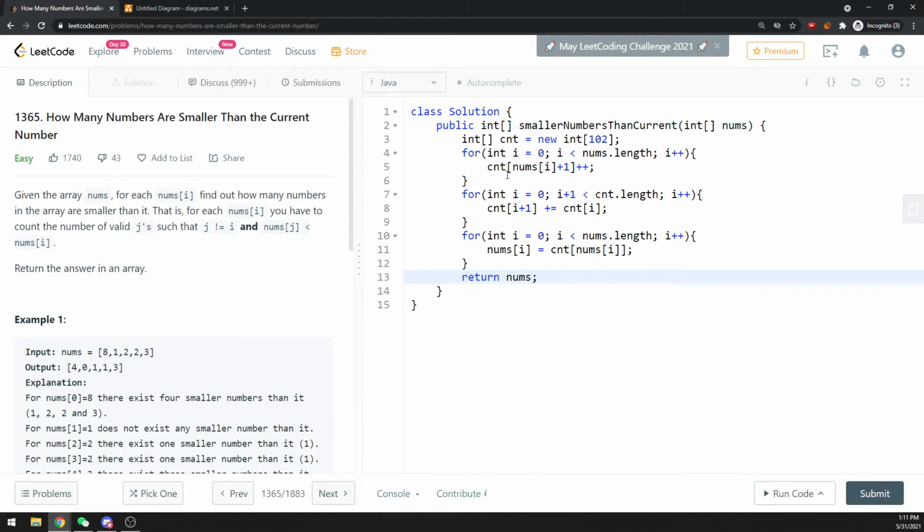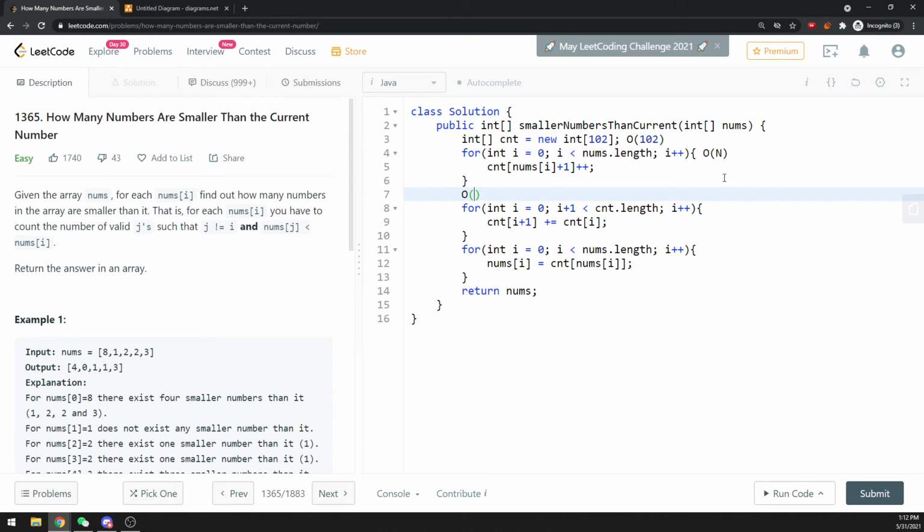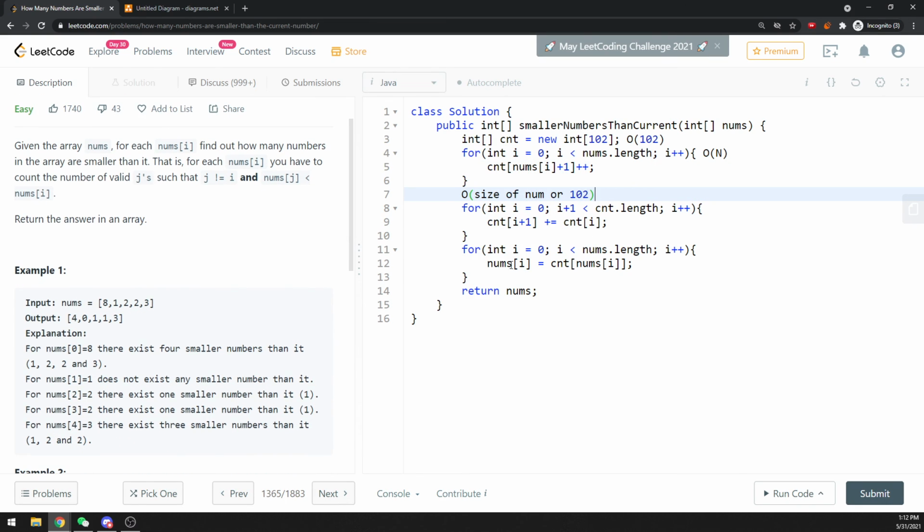Alright, good. Let's talk about time and space. The space is order of 102 for the worst case, right? And for the time, that will be order of n, depending on how many numbers are in your nums. I would say it could be 102 or the size of nums for the time complexity. And it actually doesn't matter, because 102 is constant, so it should be pretty simple. And that would be it for the time complexity.